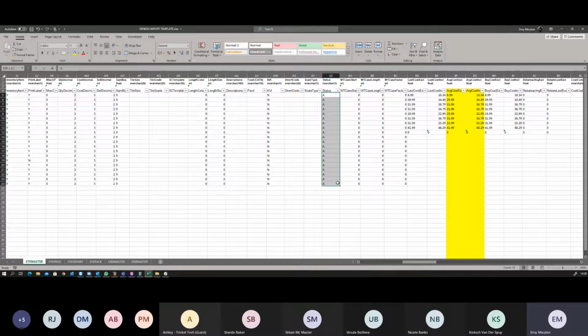Right. Status, obviously, it's the status of the item. Is it an active item? Is it a non-active item? Is it parked, archived, or just on hold? That's the status. Generally, it all should be active.